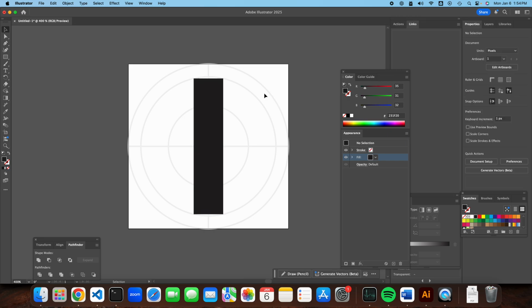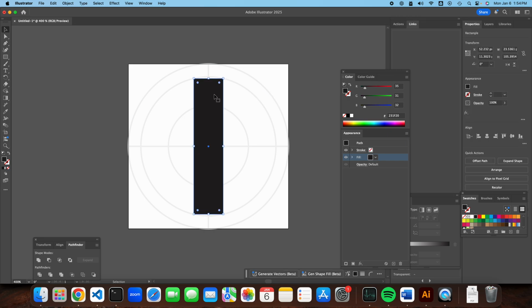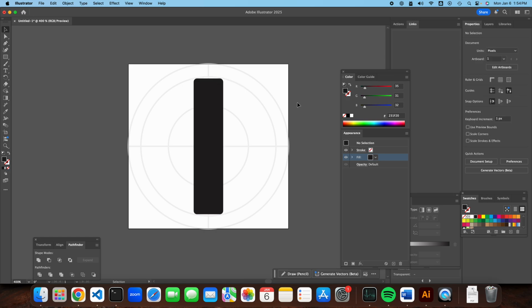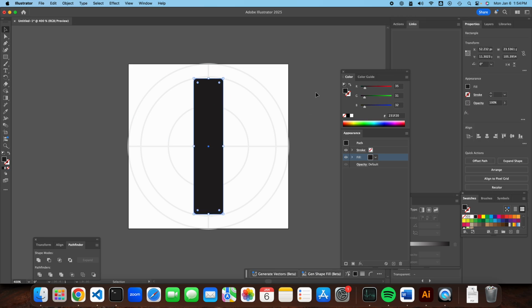So now I have a rectangle. I don't want a true rectangle. I want it kind of curved on the edges. So if you select it, you can see these four grab areas in each of the corners. If you click and drag, you can now round the corners a bit. So that's nice. And so this is the first part of our plus.